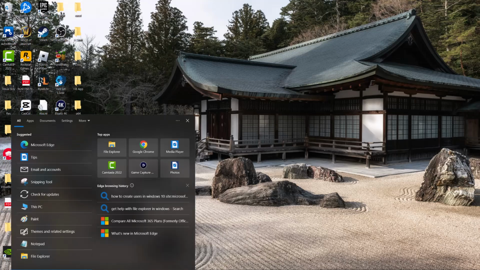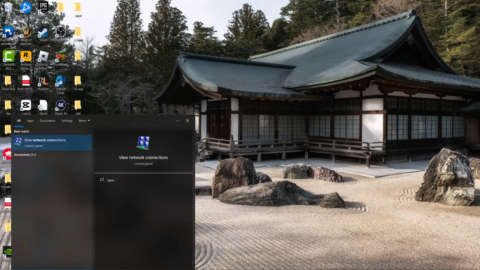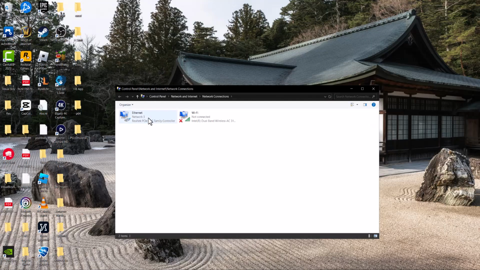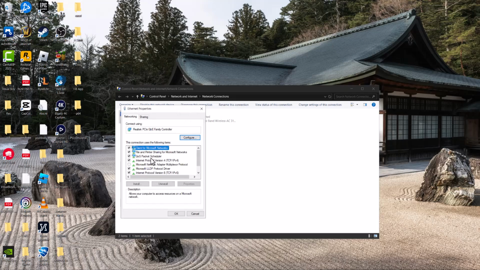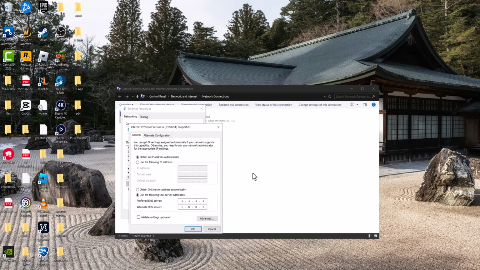The first thing you can do is go to your search bar and type in network connections until you see this pop up. In here, you want to right click into whichever one you're connected into. So I'm connected via Ethernet, and then go to properties. In here, you want to find where it says Internet Protocol version 4, TCP/IPv4, and then go to properties. In here, you want to change your selection from automatic to manual, which is the second one at the bottom, and then change the preferred DNS to 1.1.1.1 and alternate to 1.0.0.1.